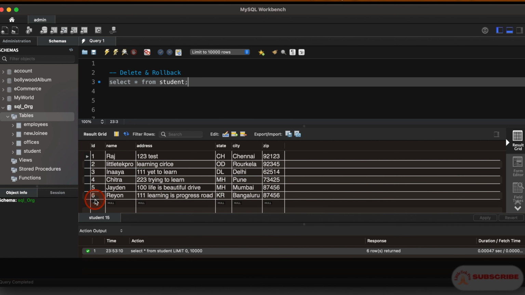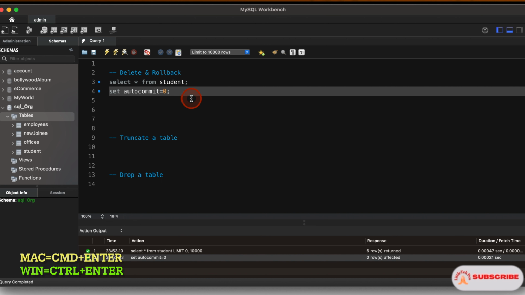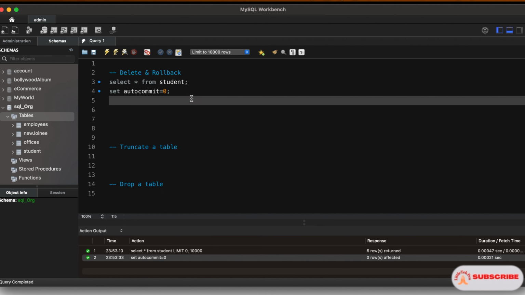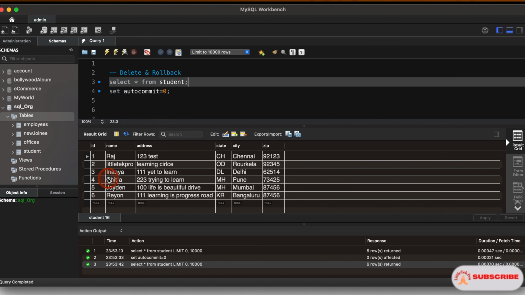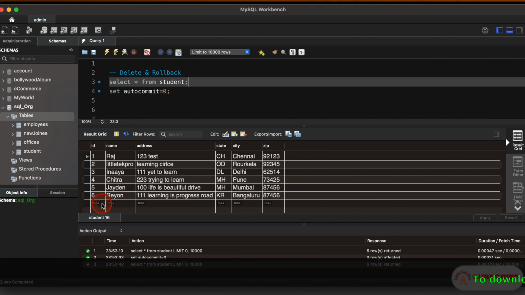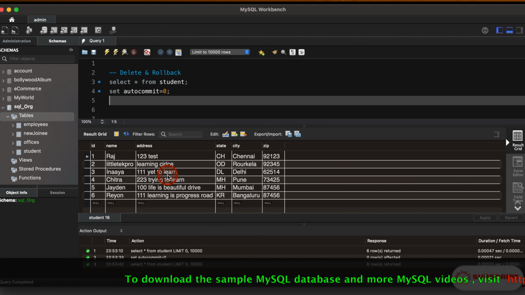If you execute, there are 6 records, ID 1, 2, 6. I want to do delete and rollback. The syntax will start with SET AUTOCOMMIT = 0, so the autocommit is not set up. To execute this command, press enter. Now my requirement is to delete the records whose name starts with R. So it will delete ID 1 and ID 6.